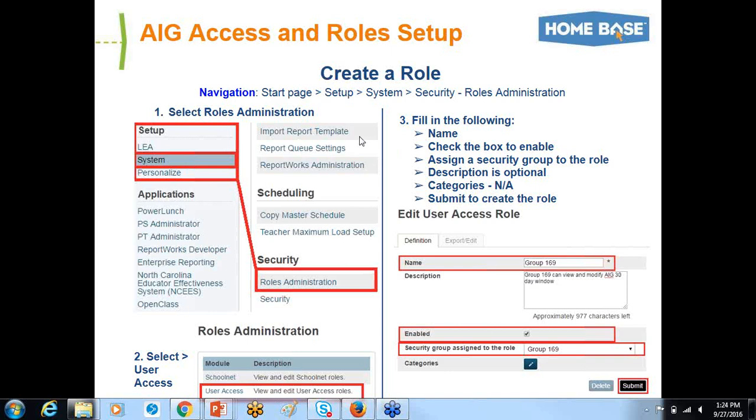So to create a role, we're going back to our PowerSchool Start page. And you're going to go back under Setup and click on System. And you go to Roles Administration. And again, this can be accessed from either school level or LEA level. On the Roles Administration page, you'll scroll down and you're going to need to select your user access, and you'll choose user access.